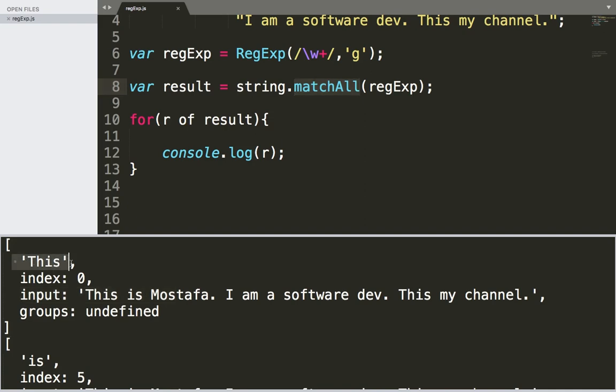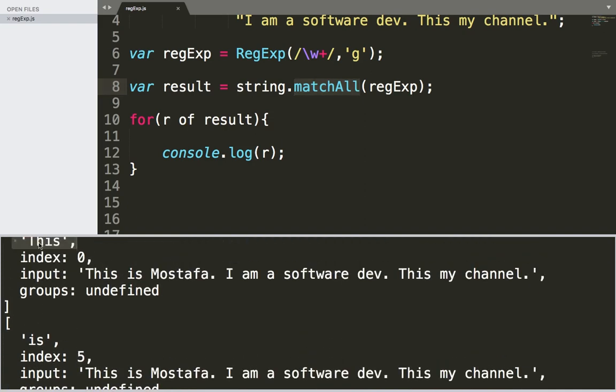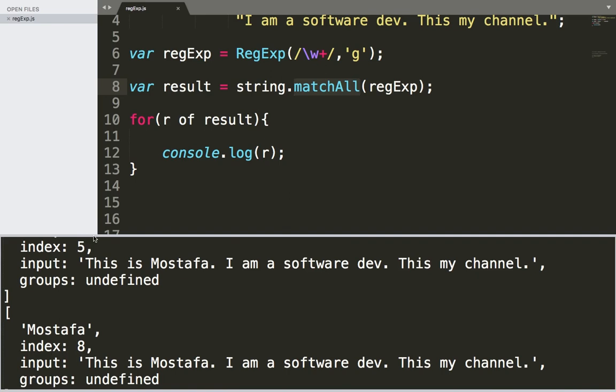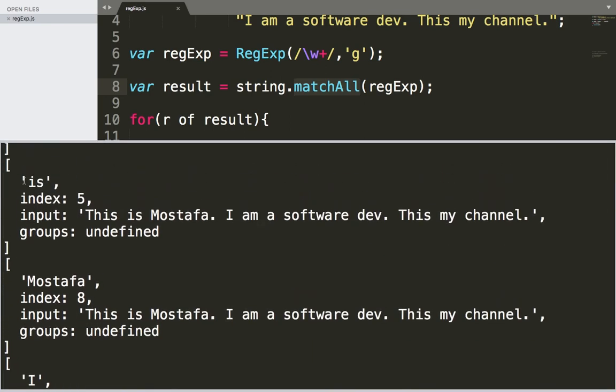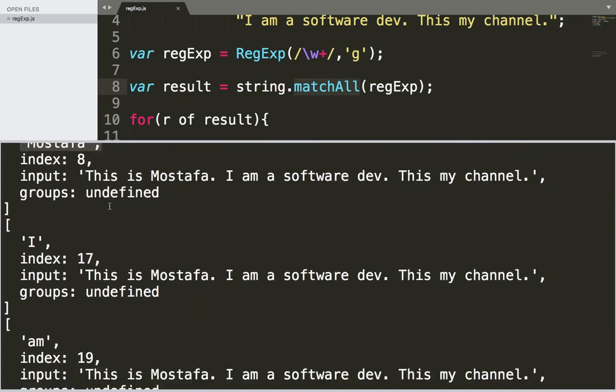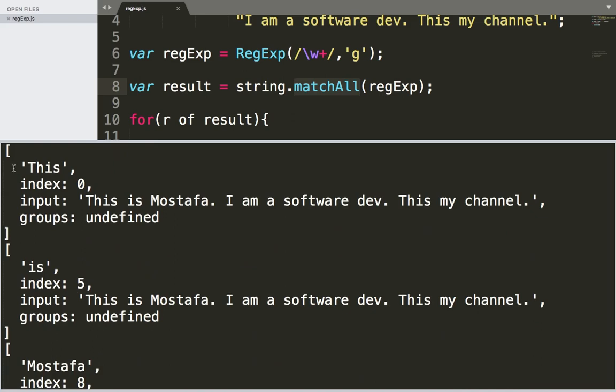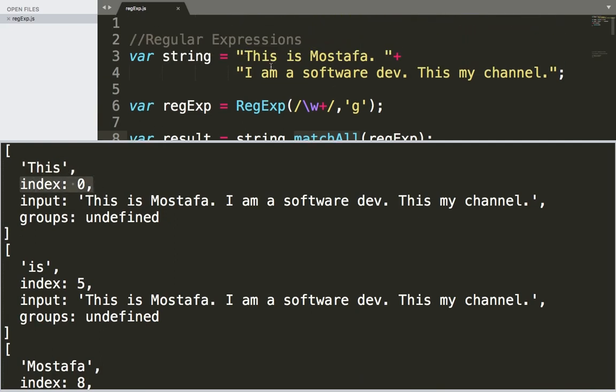It's going to give you each result, for example this, and then here is, and then we have another element and another element and another element, and each element will also be given its index. So for example here, this occurred at index 0. Is that true? Yes, it's true. It occurred at index 0. And also the input, which is just the complete string itself, and the groups if you specified groups.